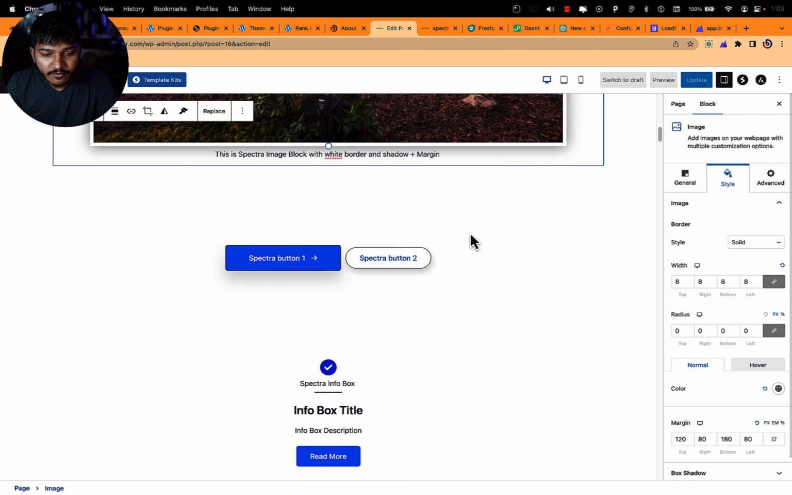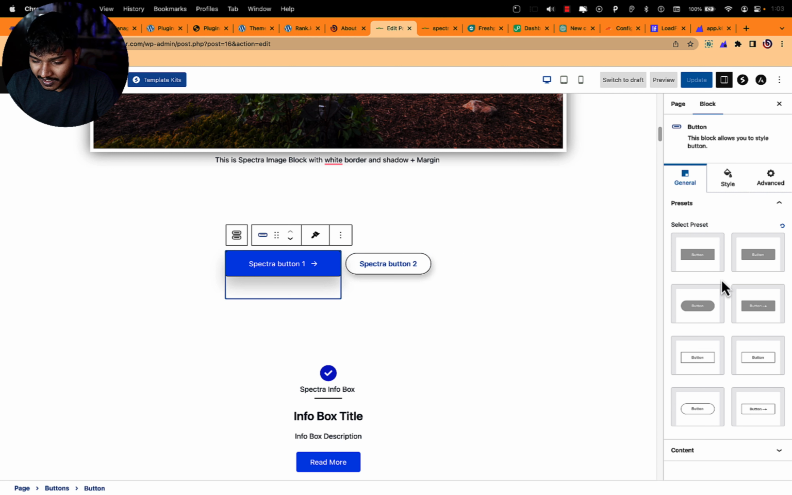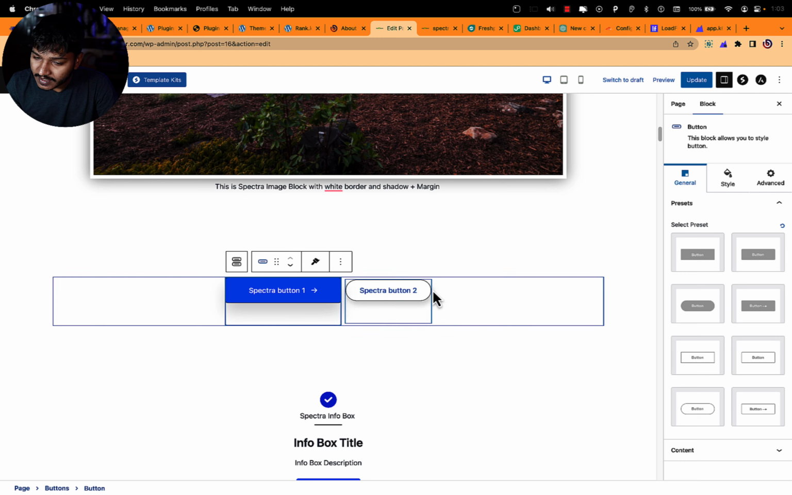Now then they have these buttons. The thing about the button is they have plenty of presets. Like, yeah, this is how most buttons look. Either they are square, or a little bit round in the corners, or fully rounded, or a little bit rounded with icons, and then you have bordered buttons. So yeah, the presets are good.